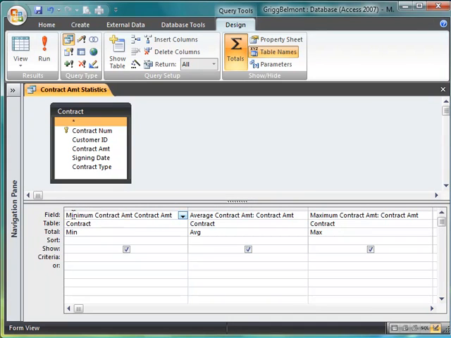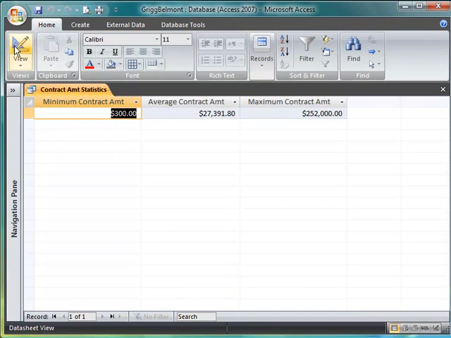So we need to make sure that we put in the name of the field and we end the name of the field with the colon. And then after it follows the name of the field on which I'm going to operate. In this case, it's the contract amount, and I'm going to find the minimum. Now if I run it again, it works.